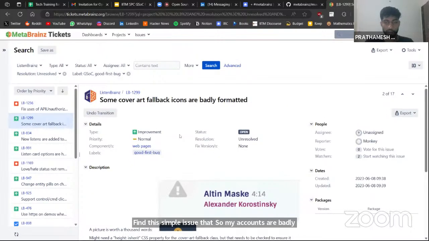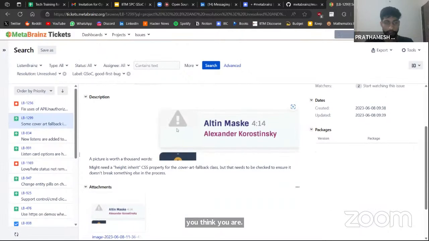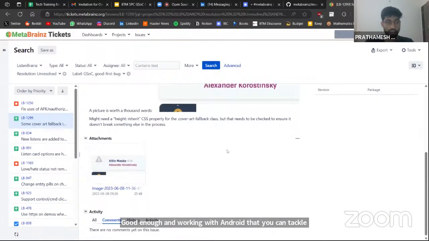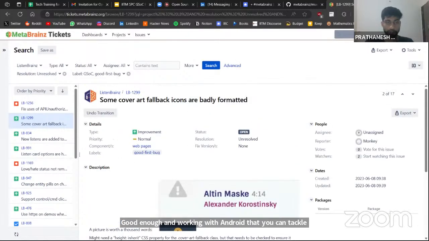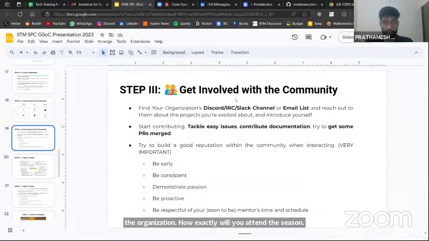If you think you are good enough at working with Android that you can tackle this issue, definitely just leave a comment here or on their GitHub repository. Maybe try to open a pull request, or maybe ask someone in the organization how exactly you would tackle this issue. So do that. Start making your first contributions.